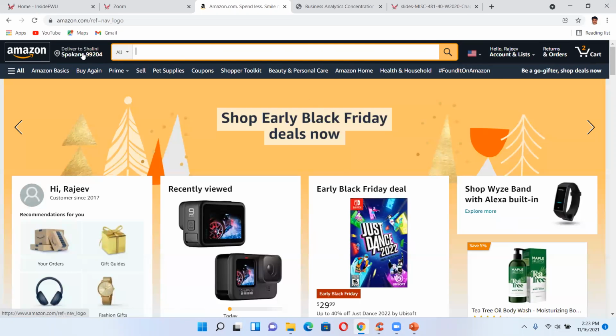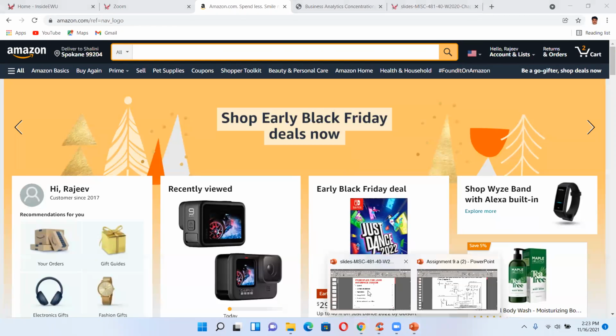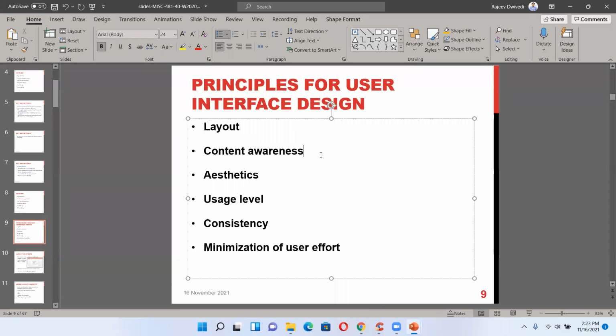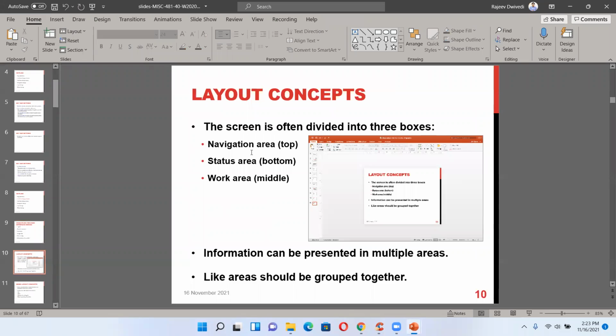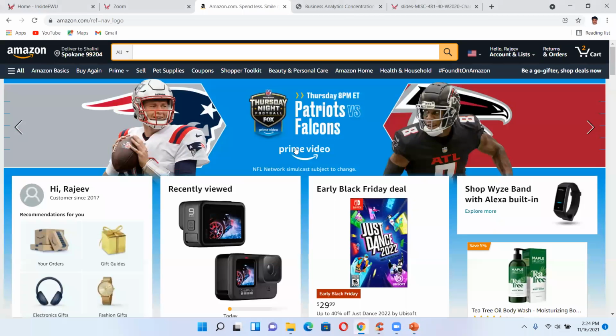So for layout, we are going to look into this layout, content awareness, aesthetics, user level, and consistency should be there. So these are the principles we have to keep in mind. The screen is often divided into 3 boxes: basically navigation area on top, status area at the bottom, and work area in the middle.